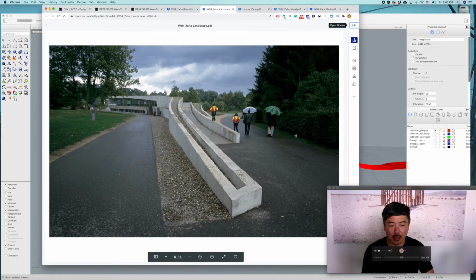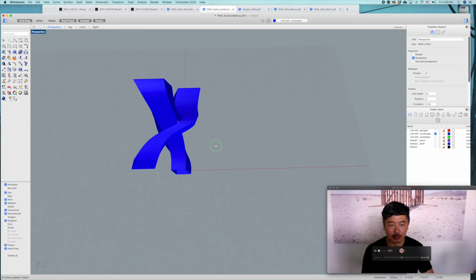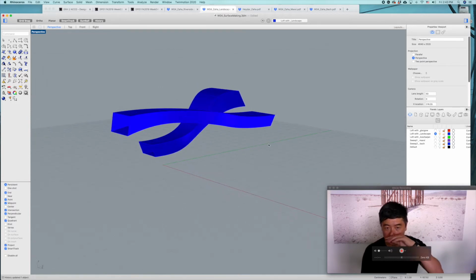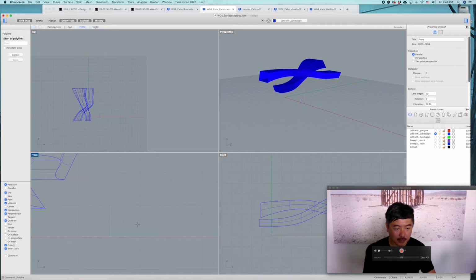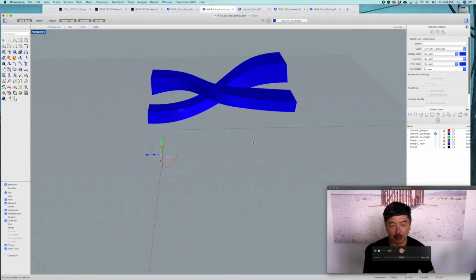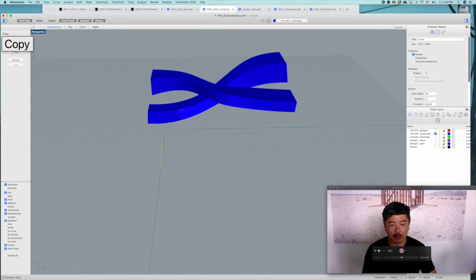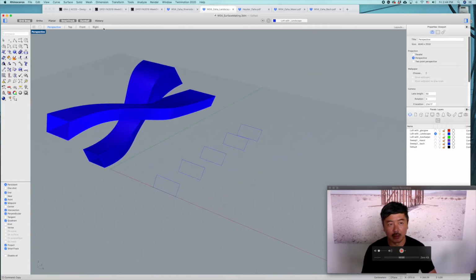Okay, so in this one, the way we want to do it is we are going to use the loft tool, but we will use it for lofting through closed curves. So we're going to go into the front view and draw a kind of parallelogram type of shape. Okay. So now we can copy this closed curve by typing copy several times. Okay. And then make sure record history is on and loft.